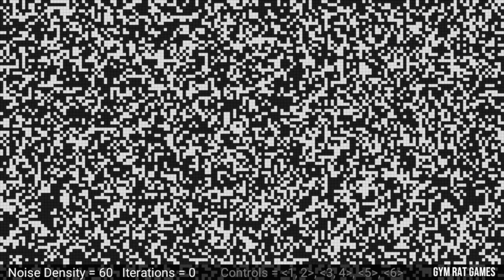The parameters that you use for the noise density and the iterations are going to change depending on the size of your map. So if you have a really big map like this one, you're going to want more noise density and more iterations. But if you have a smaller map, you're going to probably want maybe around 50 for your noise density, and then maybe around 3 or 4 for your iterations. So let's go on to the other controls.